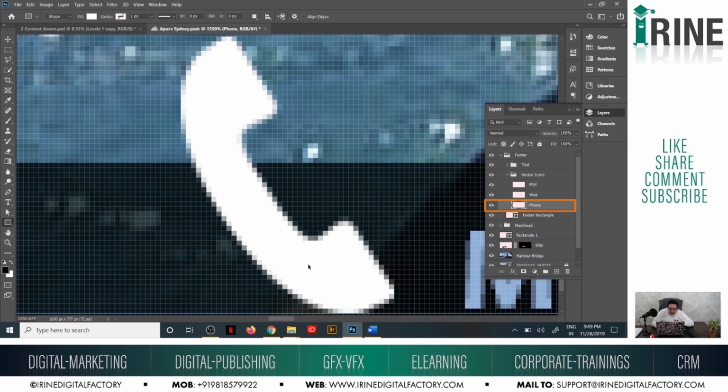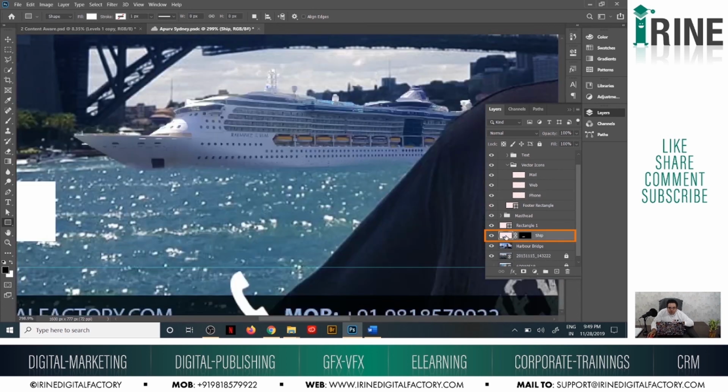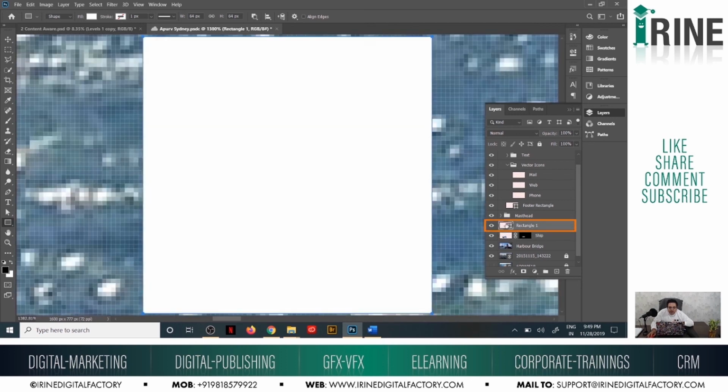Now let's say I have a ship layer. So I'm just going to, where's the ship layer? Here it is. I'm going to hold down the Alt key, click the ship layer, and you can see it zooms back to the ship. I also have a rectangle over here, which is a vector. So I'm going to hold the Alt key and click the rectangle, and it zooms in to the rectangle, which is again a vector element.